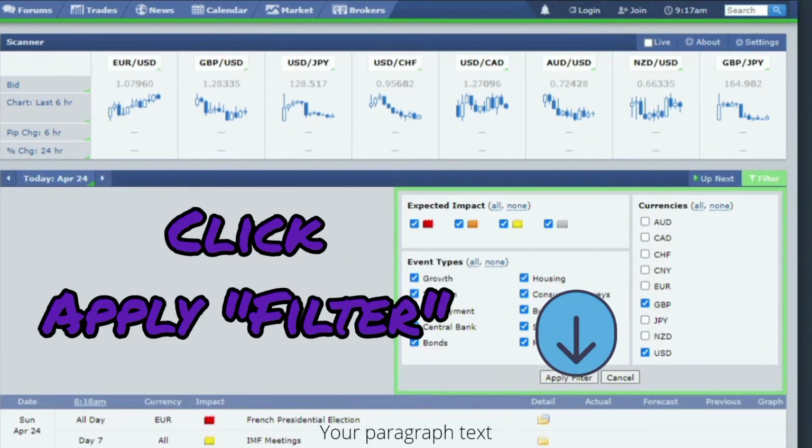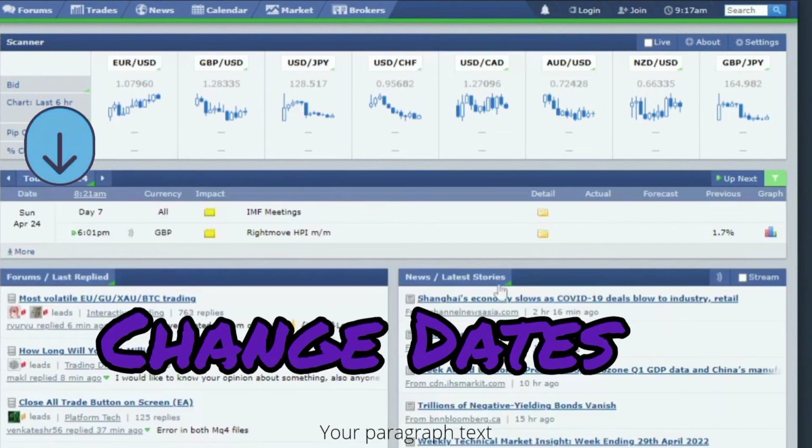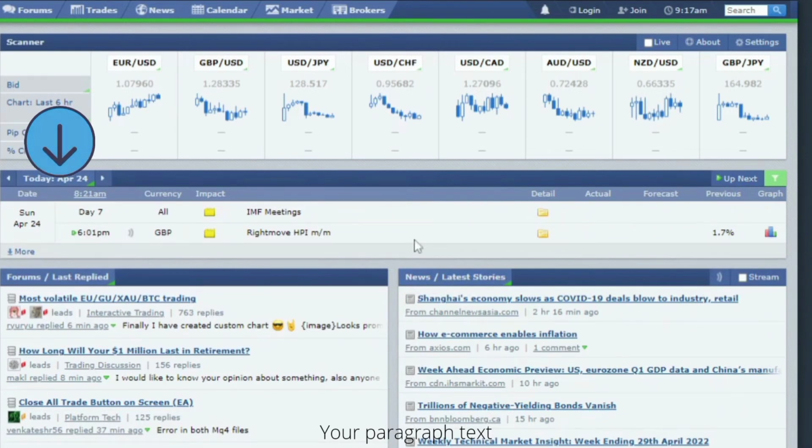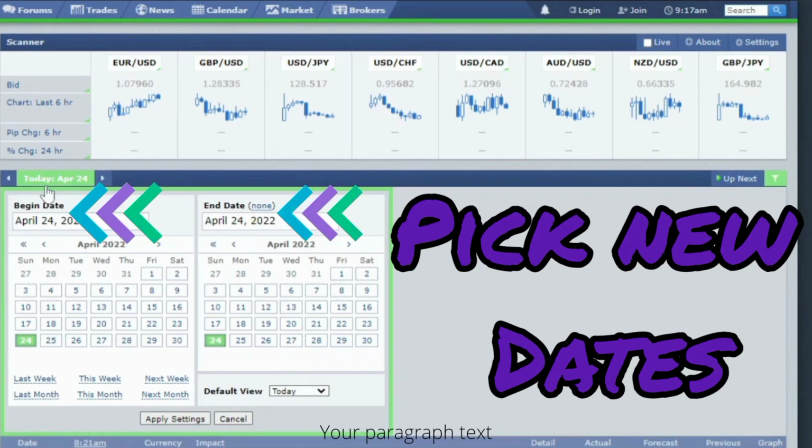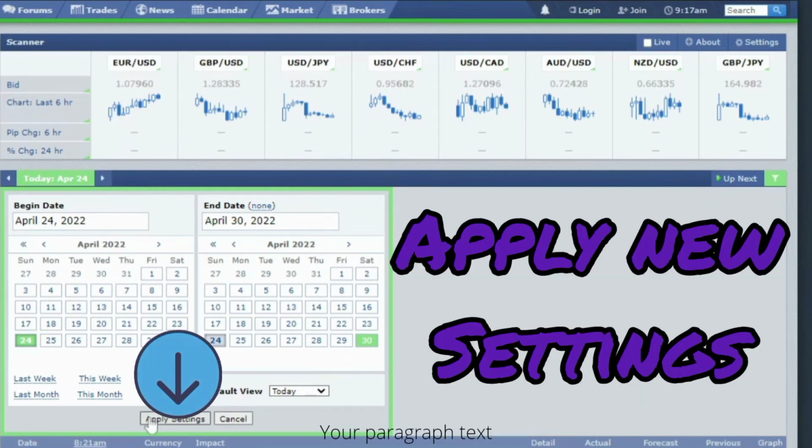After I'm finished, I click the tab Apply Filter to see my new settings. Now I'm seeing today's news for GBP USD, but when I click today's tab, I can adjust the view to see more days. I select the day on the begin date side and select another day on the end date side. After I'm done, I click the tab to apply my settings to view the entire week.